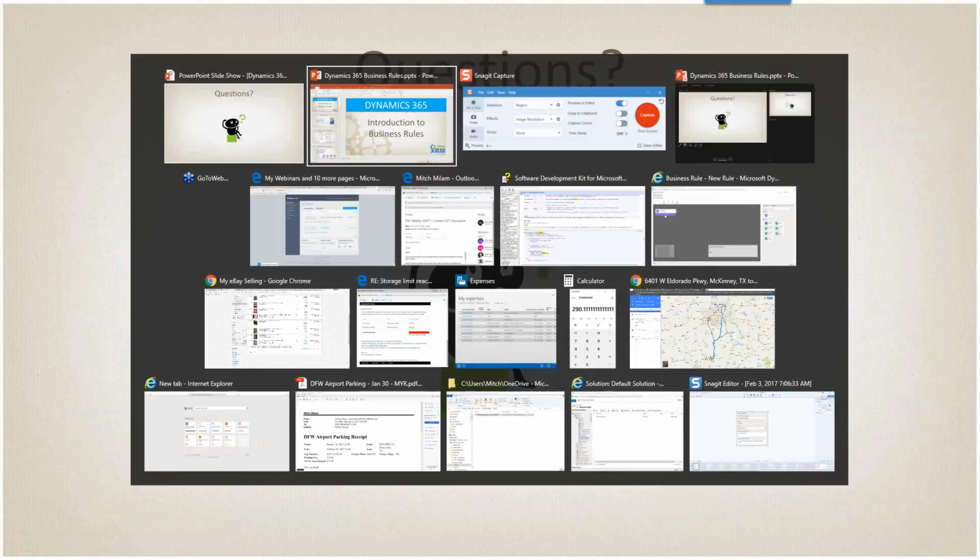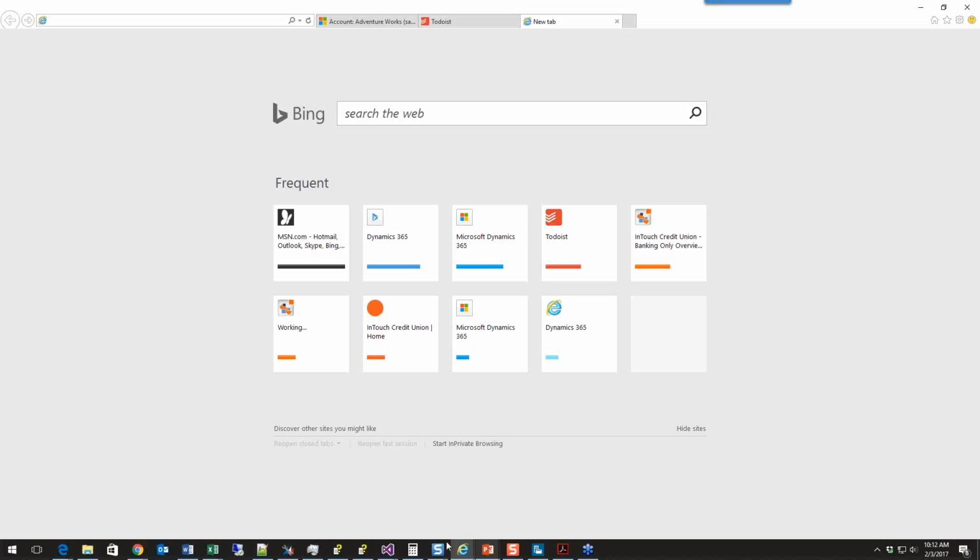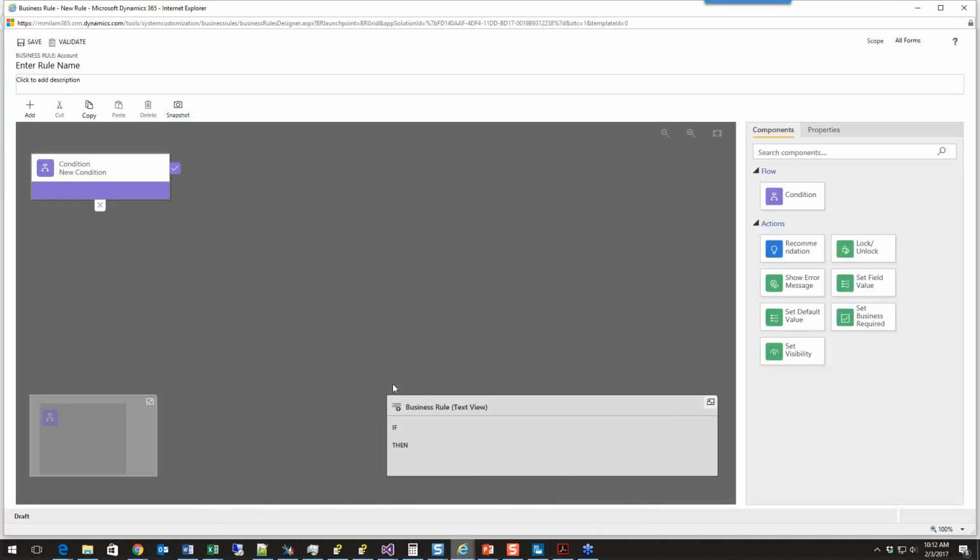So let's go and look at our stuff here. Okay, so this is the business rule editor. For Dynamics 365, we have 3 new editors: processes, business rules, business process flows, and the sitemaps. They all kind of have this similar editor.